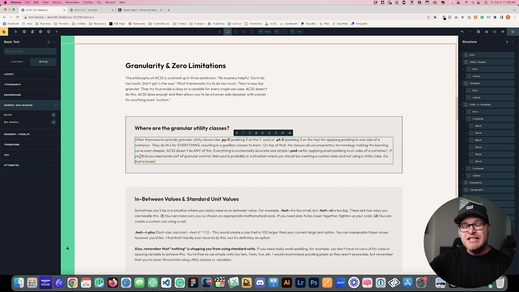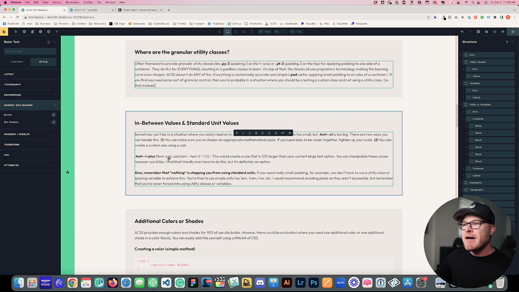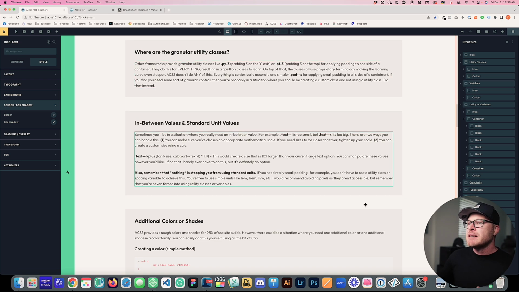If it's going to be a situation that repeats over and over again, you shouldn't be using a utility class for it anyway. You should be creating a custom class so that you have control over that situation globally from one source of truth, okay? So that's why there's no granular utility classes. And because there's no granular utility classes, the system is easier to learn. There's less bloat. There's less options. It's easier, okay?